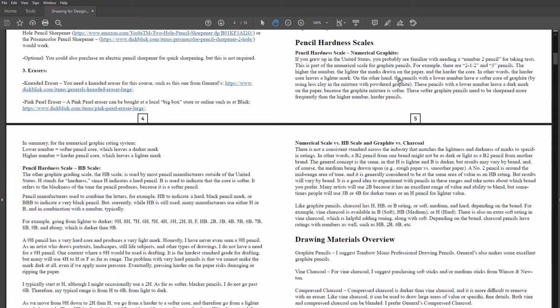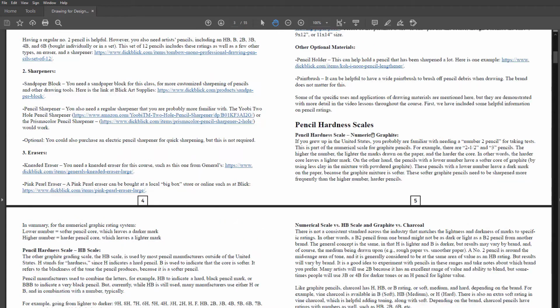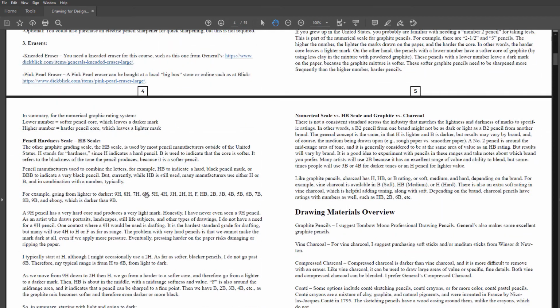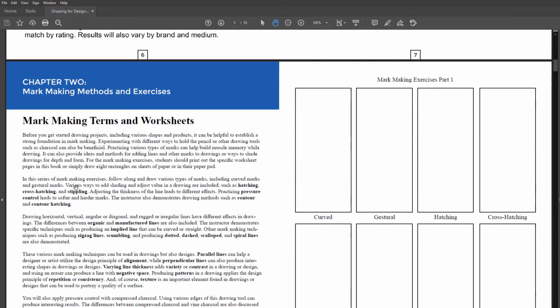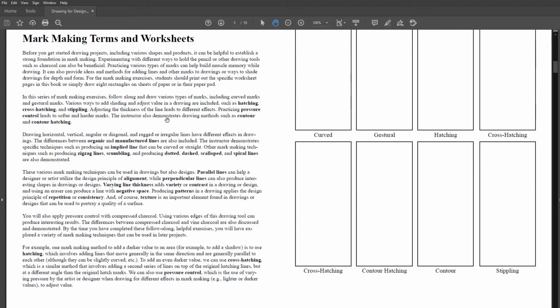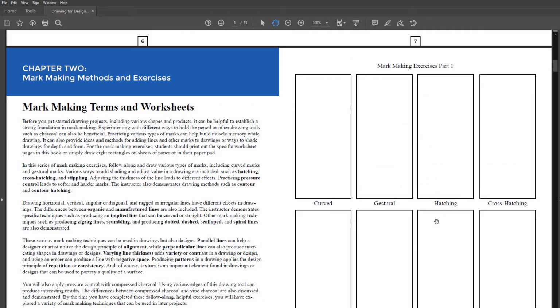So this information about the materials is also in a text lecture in the course, and we have some more information about hardness scales for the numerical graphite scale and also the HB scale. Now chapter 2 corresponds to section 2, and there's just an overview here of different techniques, different mark making methods, and we have the worksheets here though.